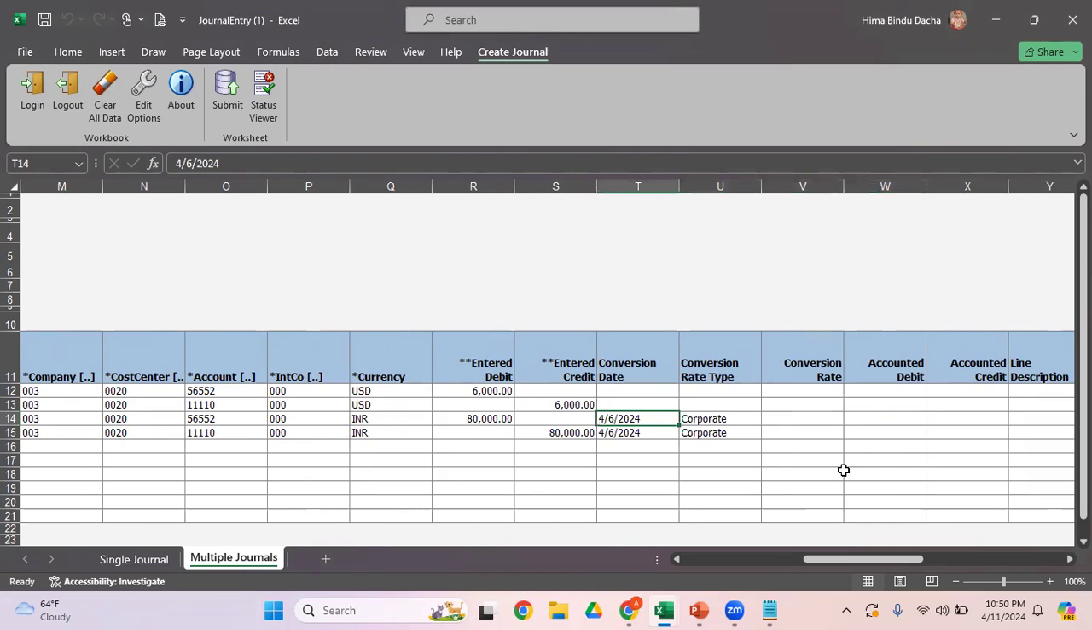But if you do not want to enter the conversion date and rate, but you want to force the accounted value, you can also do that. In that case, don't enter the conversion date and rate type, but enter the accounted debit and accounted credit.